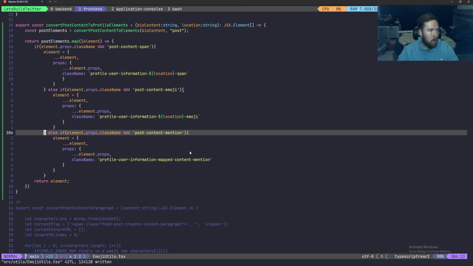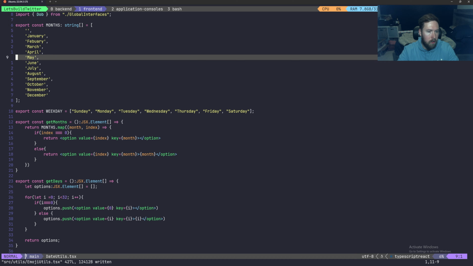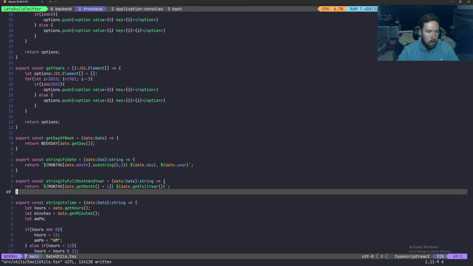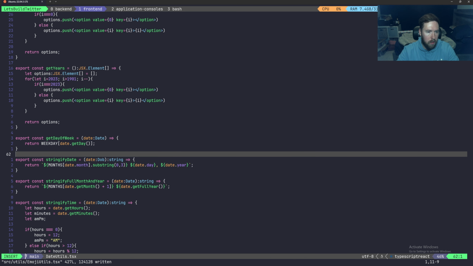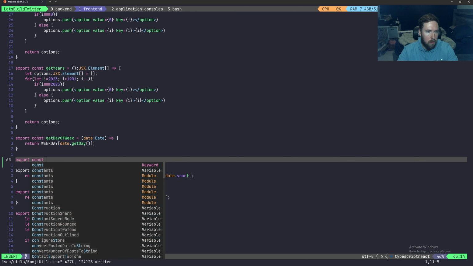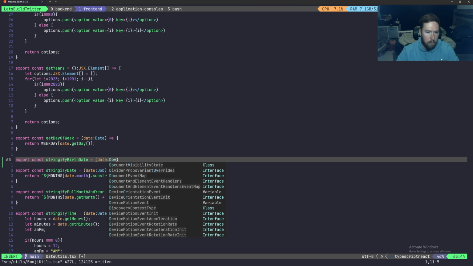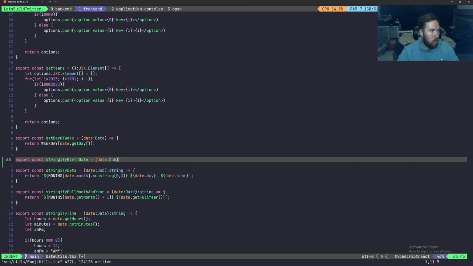And then finally, let's go into our date utils and set up one new function in there. Inside of our date utils, we're going to come down to around where other things are, like stringifyDate, stringifyFullYear. I'm just going to put it here. It doesn't really matter where it goes. Export const stringifyBirthDate. This is going to take a date, which is a DOB, which I think at this point we should have in here. I'm just going to return a string.